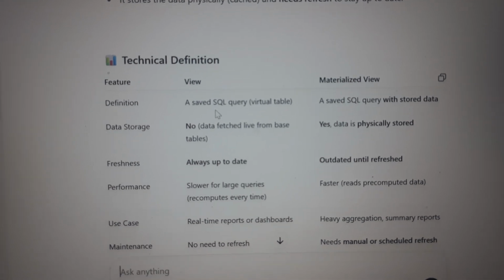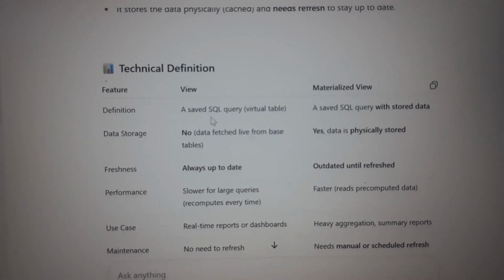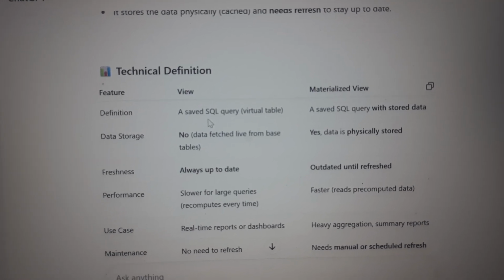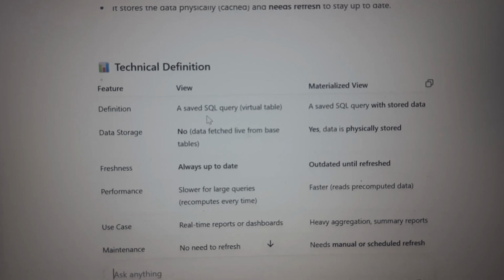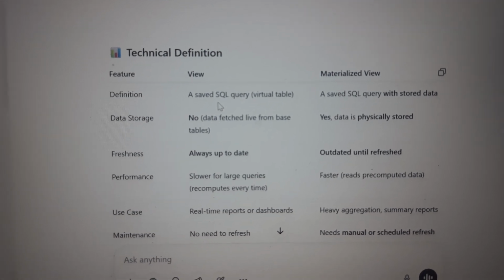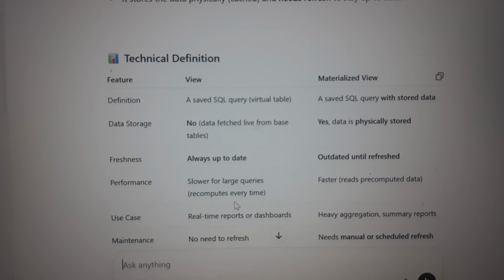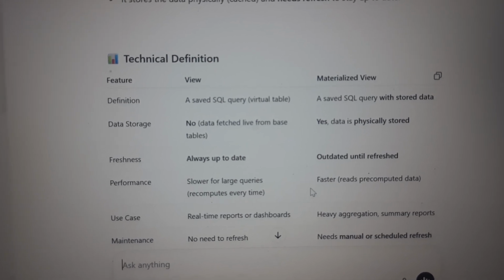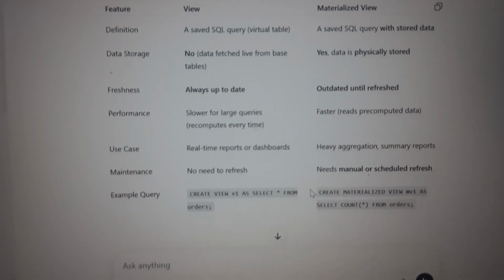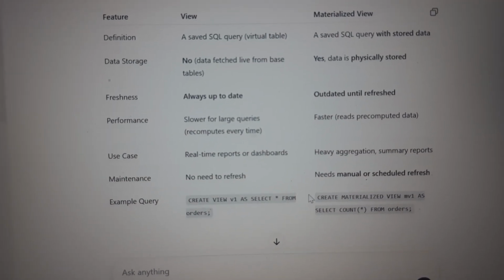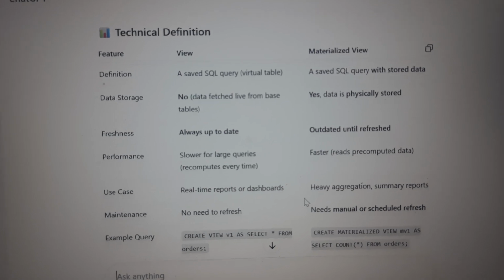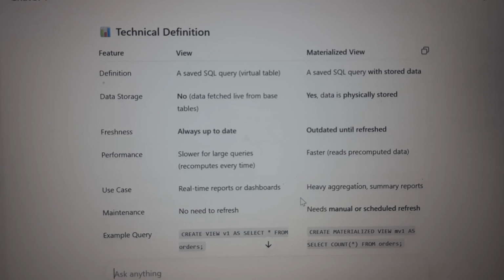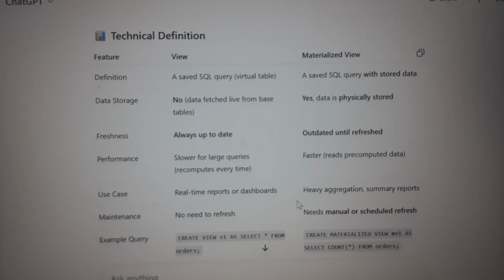Okay, data storage: in case of view, no data is stored, it takes data live from the base table, the real live base table. But in case of materialized view, it stores data physically. Freshness: in case of view it is always up to date, and in case of materialized view it is outdated, and it will show the old one if you do not refresh it. Okay, in case of performance, view is slower for large queries because it has to compute from live base data. But in case of materialized view, it reads pre-computed data because it is already physically stored.